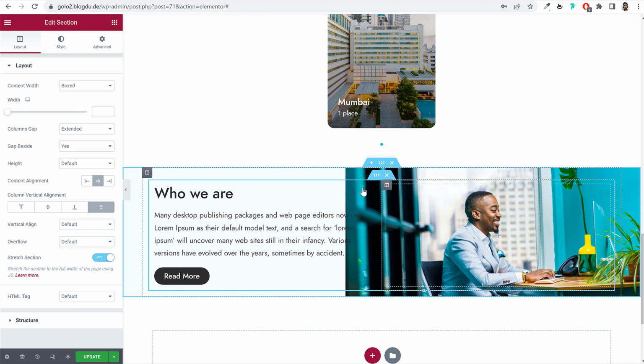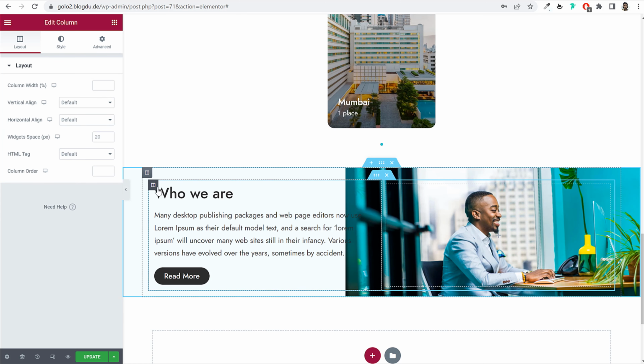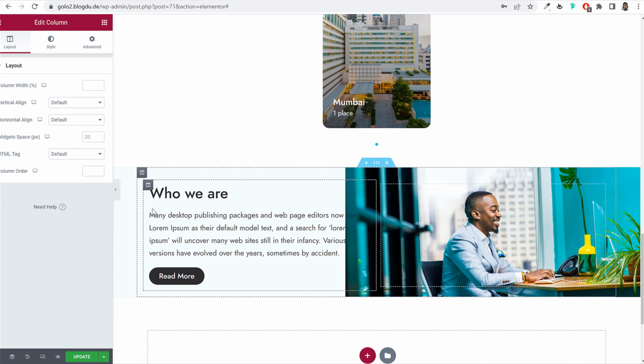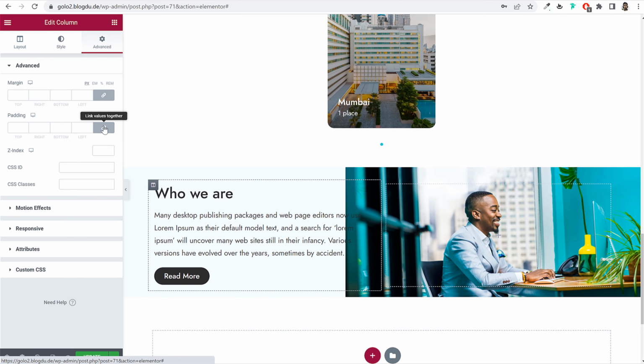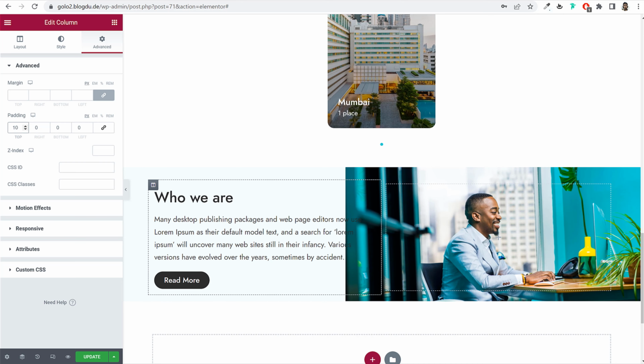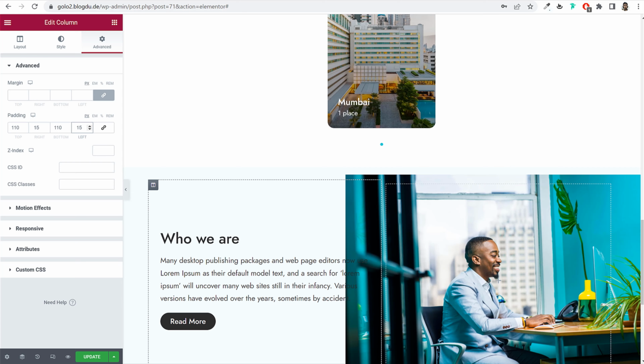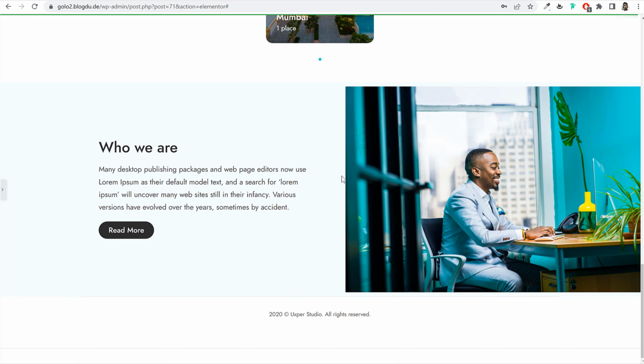Let's add some spacing from all sides, or wherever you want this spacing from. So instead of adding that spacing in the main section, I'll add this spacing over here, in this column. Okay, so we'll select this column, edit column, go to advanced, and under spacing, under padding, or you can add margin as well. I'll add padding. I'll add 110 from top and bottom, and 15 from left and right, like this. Okay, now again update it. If you see, this is how it is looking.